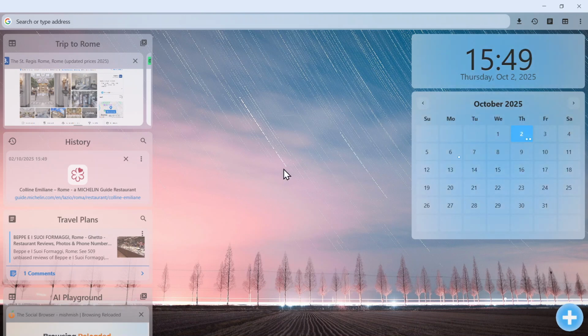So that's a quick look at Mishmish for Windows. This latest version includes a full redesign of the home screen, and it will be released to our beta testers in the next few weeks.